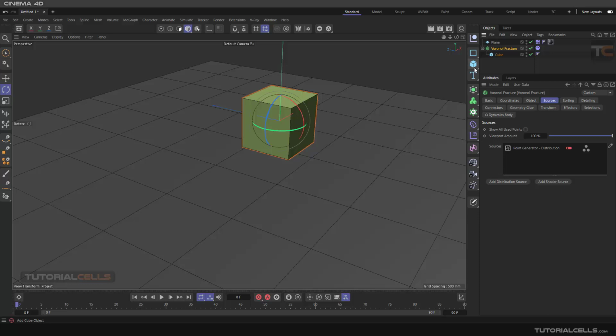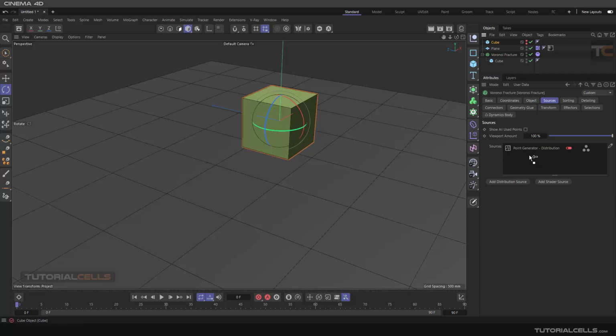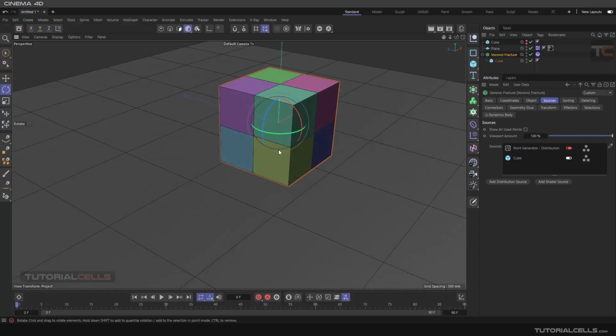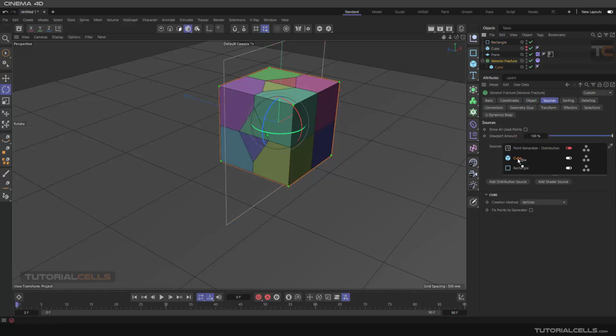Or you can use another object, for example, another cube. Make a cube exactly at the same position, hide it, and go to the Voronoi and simply click and drag. And as you can see, it changes exactly. If you select the cube, here you can change the creation method that you want. Exactly like this. Or you can have two. As you can see, you can mix them.